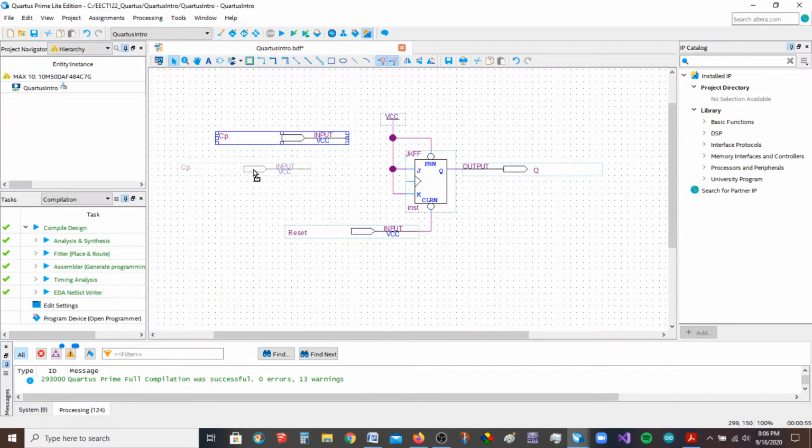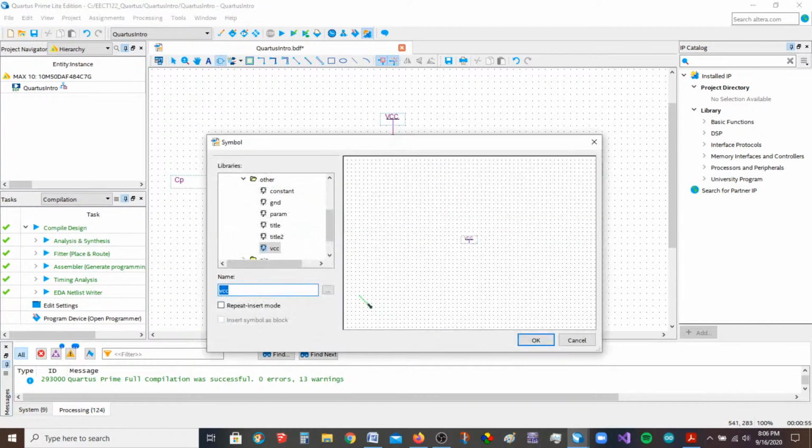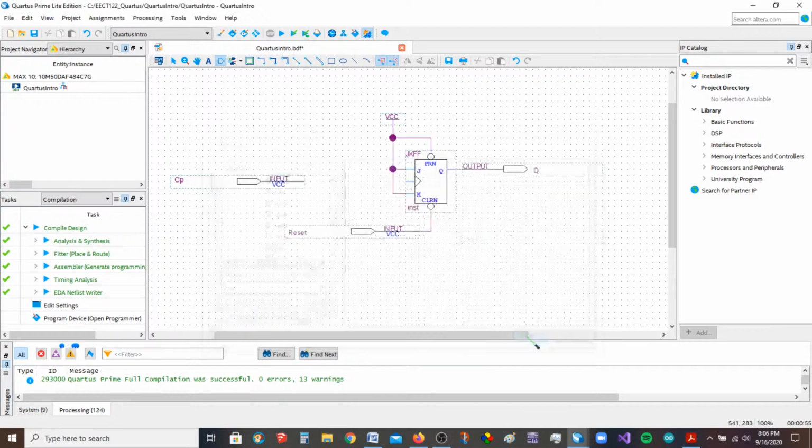Okay. Now, to make it negative edge triggered, I want to go ahead and put a NOT gate out in front here because notice it's positive edge triggered as a default. So I'm going to double click, and the NOT gate is actually spelled N-O-T. It's not inverter or INV or something like that. It is NOT. So I'm going to go ahead and put this in here.